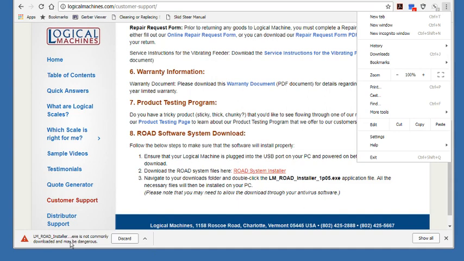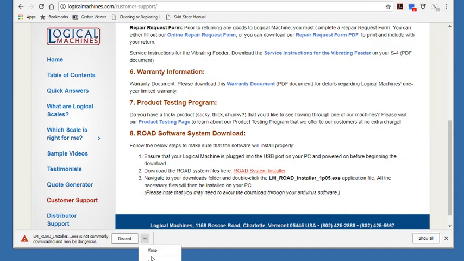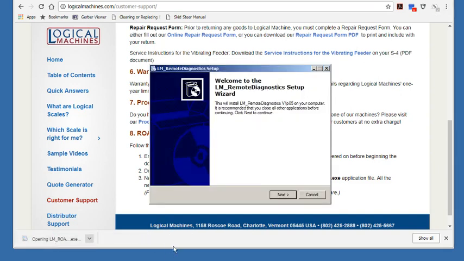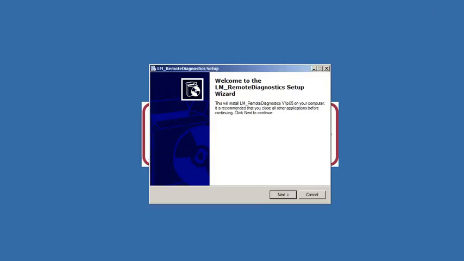Again, due to our firewall setting, we're seeing some stuff in here that asks if we want to discard it or keep this. Please click the keep option. Double click on this download, and that will launch the install setup wizard.